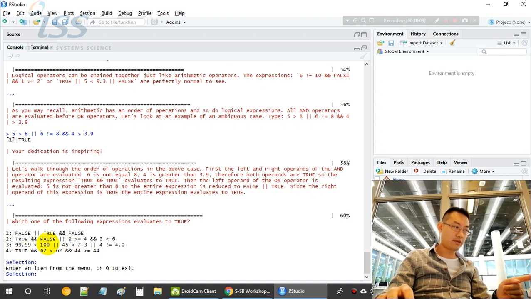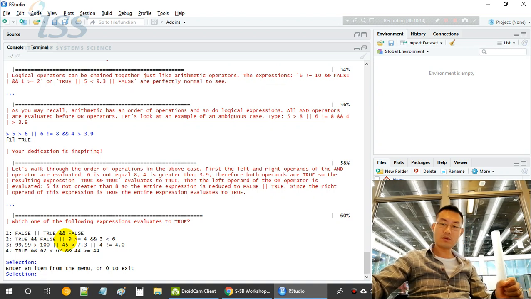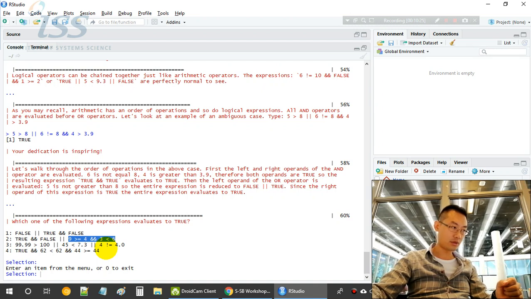Then true, false, false. 9 greater than 4 is true, and false. True and false will get a false. And this part is also false. False or false, you get false. So the second one is wrong as well.